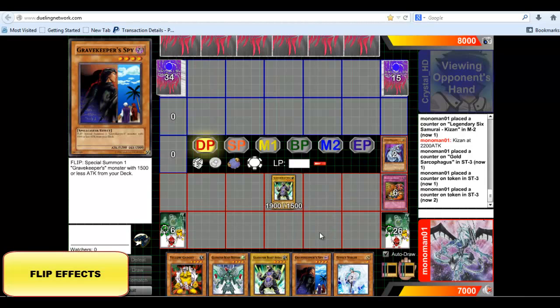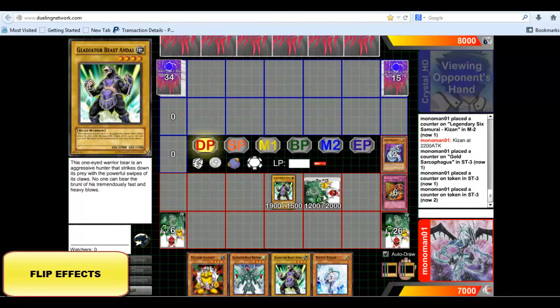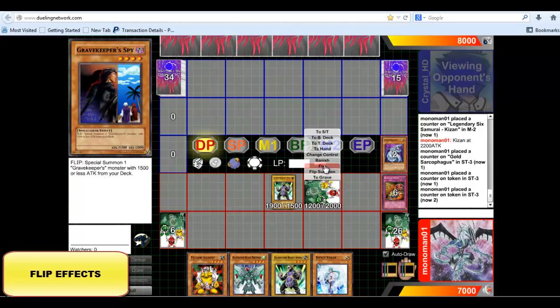Other stuff such as flip effects, so say you've got a spy and they want to attack, and they attack into a spy, you flip it up and then you say effect.